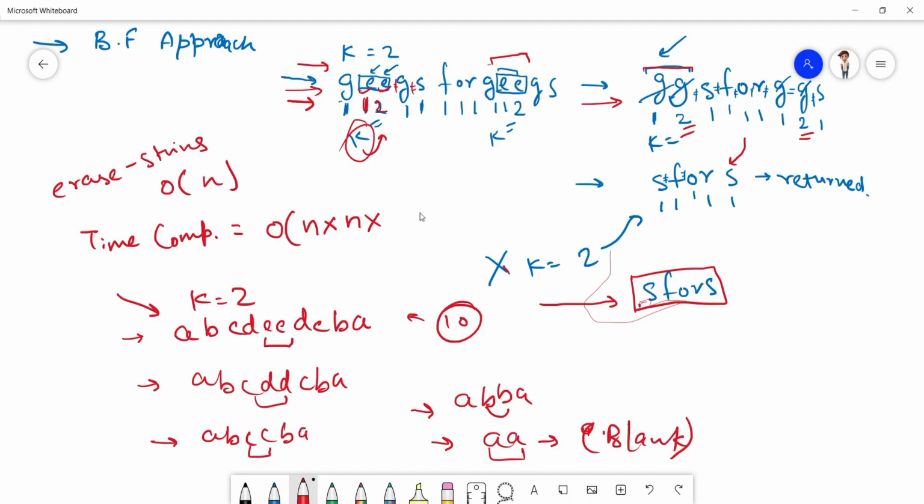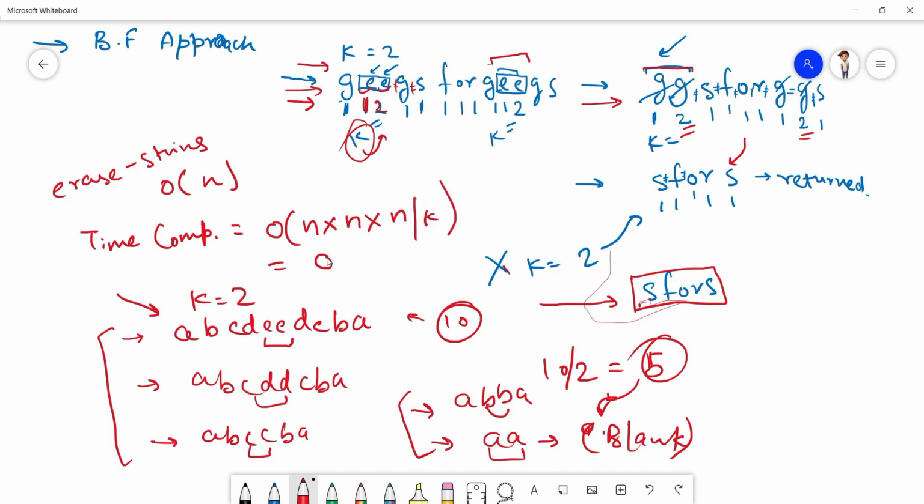So the length was 10. And how many steps are we performing? N by k, 10 by 2. At every step we are removing 2 elements, k elements, right? So the answer for this should be 5. 5 operations we are doing to get this answer. So n by k. So what is the final time complexity for this?